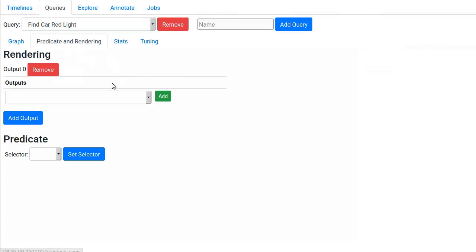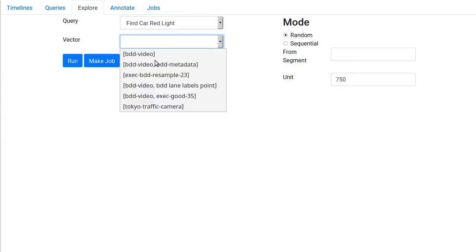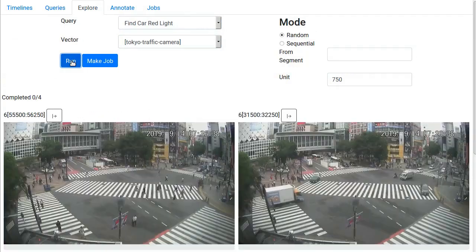So in predicate and rendering, we can specify essentially the select and where clauses of our query. By adding this input 0, I'm saying this query should act as an identity operation and just render its input directly. Now we can go over to the exploration tool and run our query.